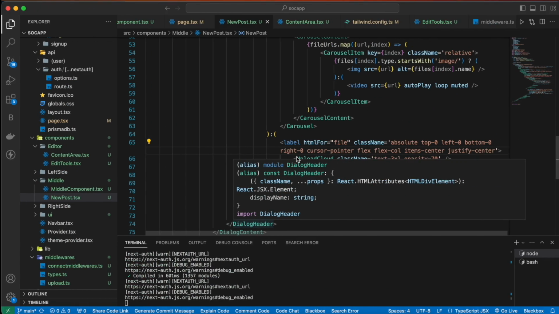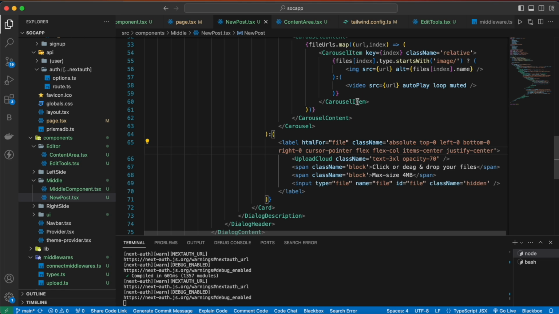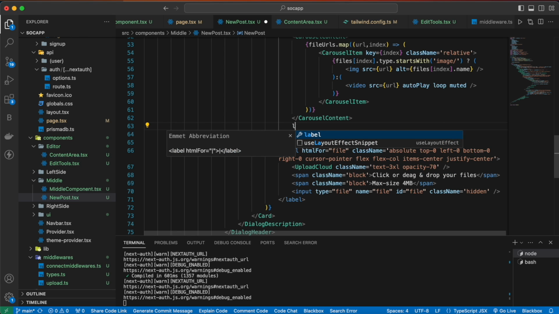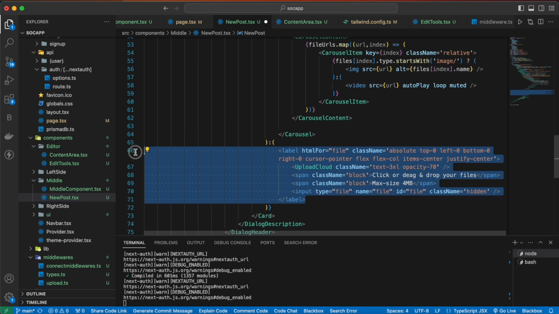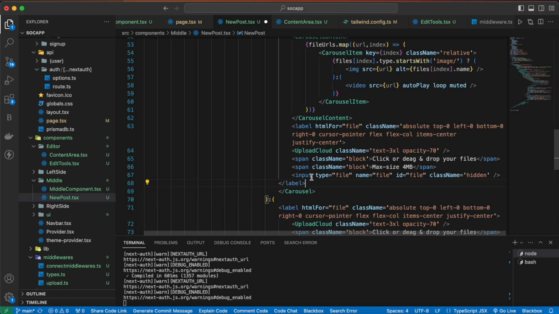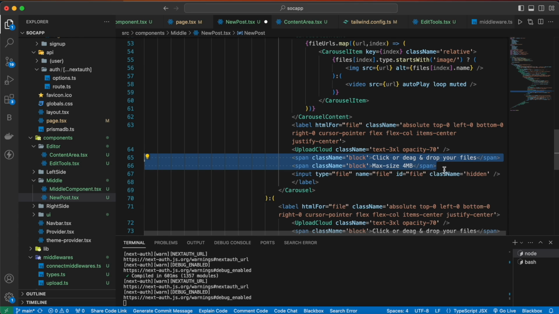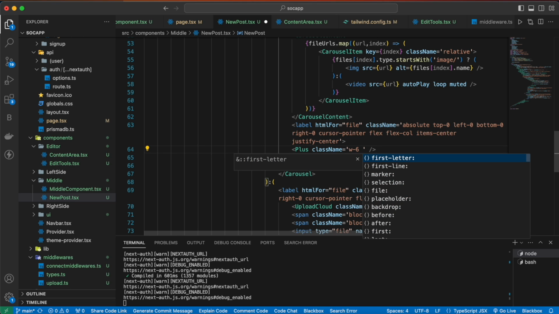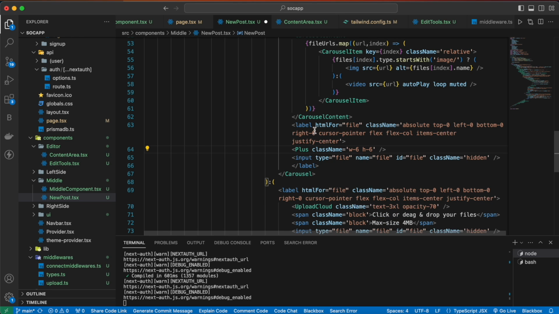Now we are going to write some more in our UI. So after the carousel content we are going to have label. So basically we are going to have this as a whole, and we are not going to have a span here. This will be plus from Lucide React, and the size will be W6 and H6, and then inside our label we are going to have style, and Z index will be 1000.